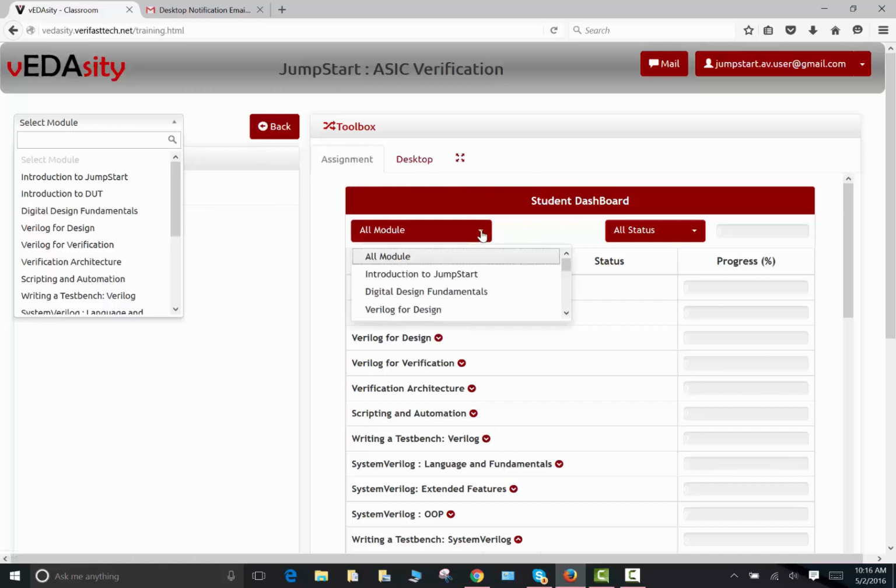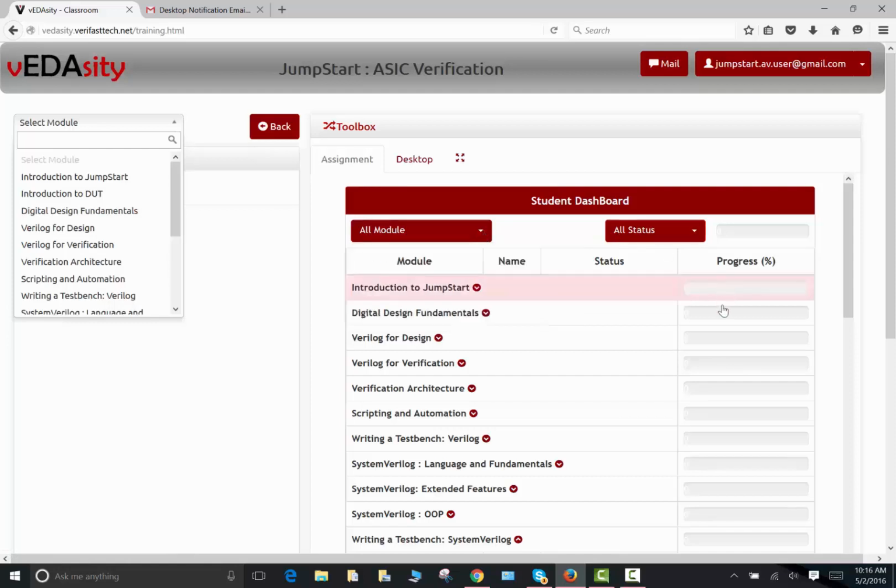This lists all the different modules. You can just choose one if you'd like. And what's really interesting is this is our status. So as you start taking a quiz or doing a homework assignment, you will see the progress bar change.